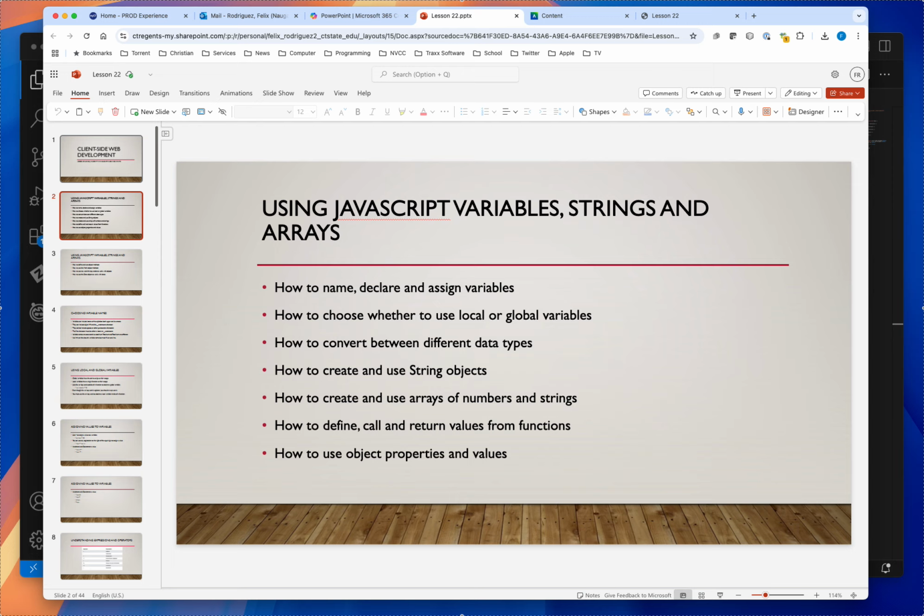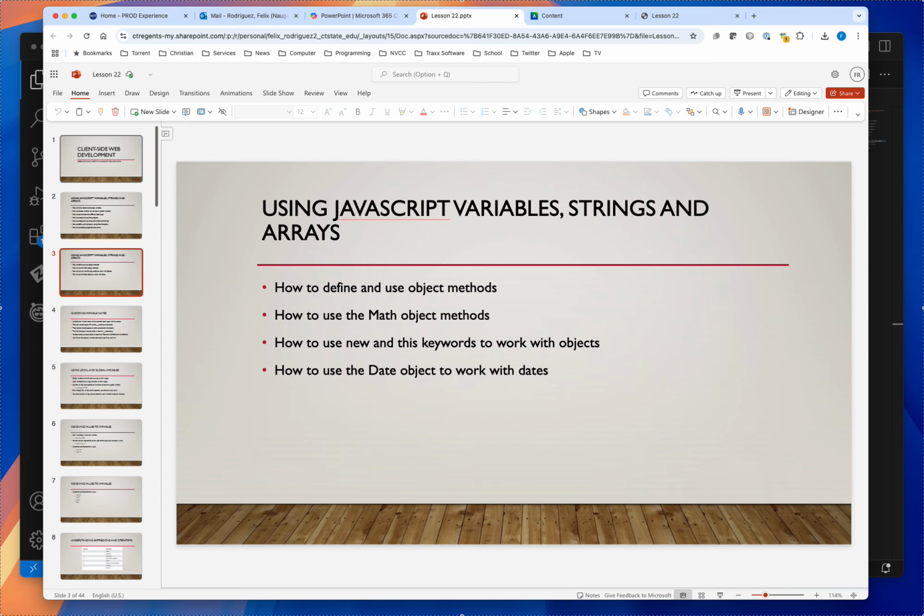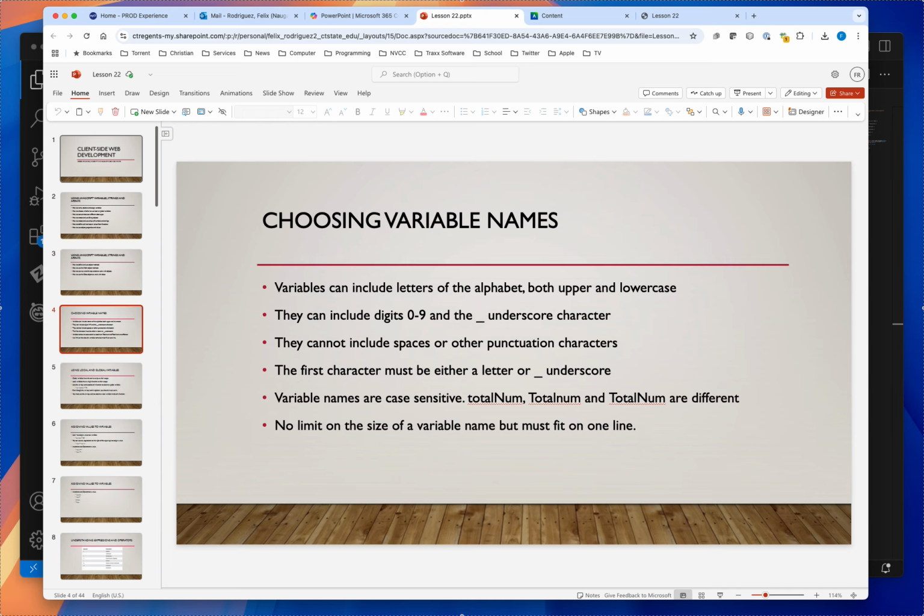We're going to look at calling and returning values from functions, how to use object properties and values. We're going to define and use the object methods, the math object methods. We'll look at the new and the this keyword and how they're used, and how to use the date object to work with dates. Okay, so choosing variable name.